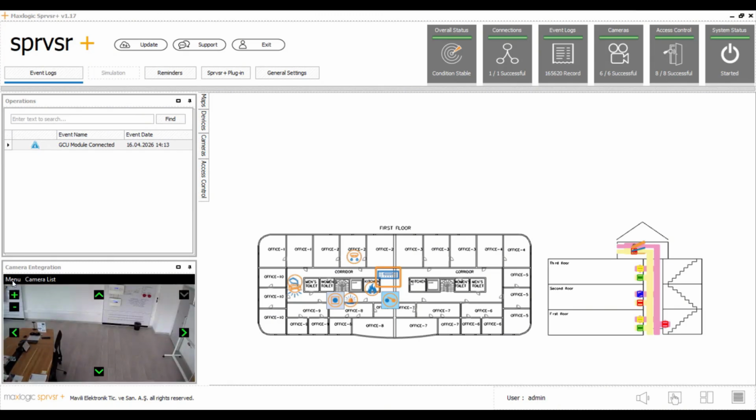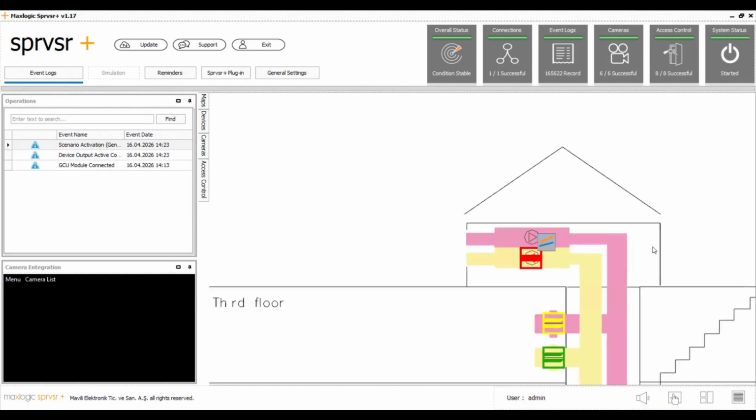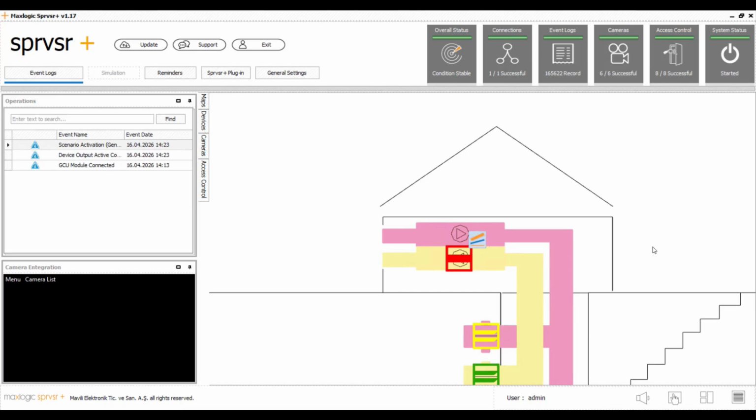In addition, output devices in the system can also be controlled by sending specific commands from this section. For example, we can right-click on the smoke dampers placed on the floors in the map and select Activate Output to make them active even outside of a fire scenario. At the same time, we can monitor whether they are currently open or closed from this section. As seen, the damper that we activated has changed its position on the map and turned green.